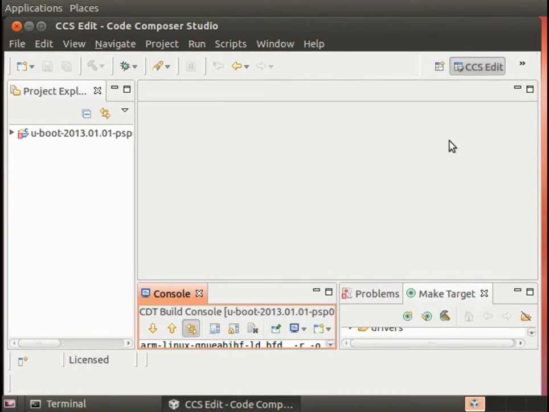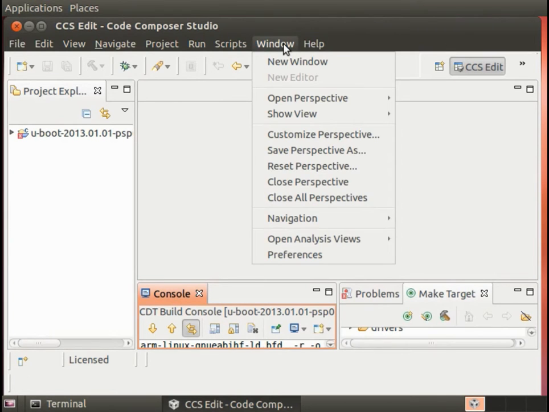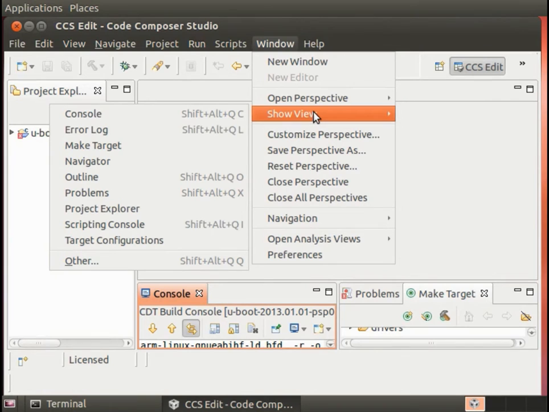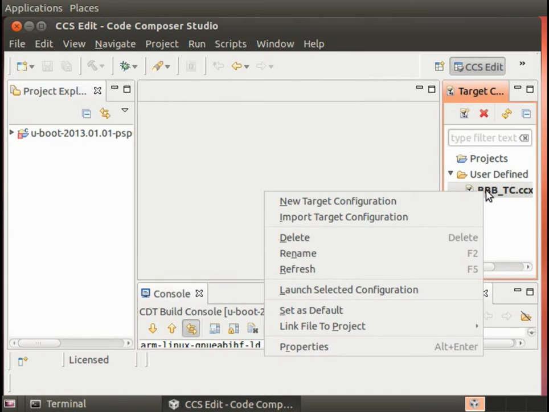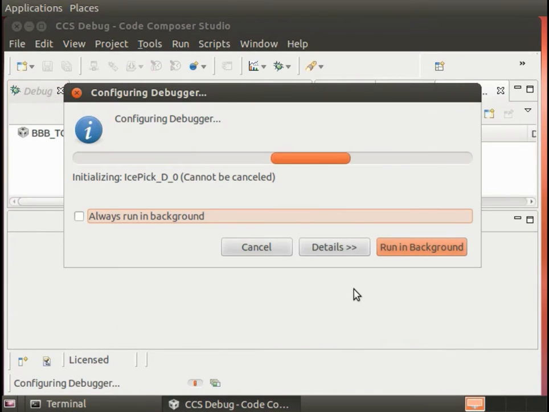In most cases, once you've created the target configuration view will be up. But if it's not, just go to Window, Show View, and Target Configurations. Once the target configuration view is up, I can right-click on my Beaglebone Black target configuration and launch the selected config. I'll go ahead and leave this recording because it's probably important to see the different steps that it's going to go through as it attaches to the board.